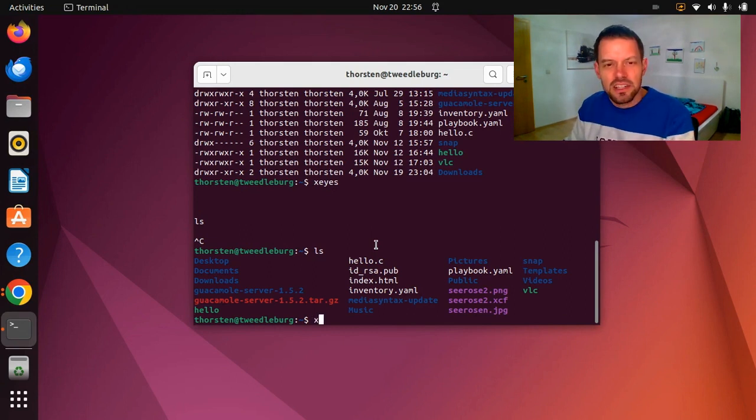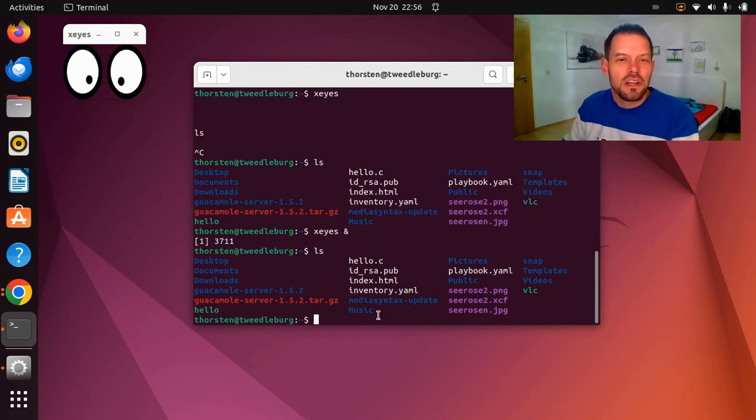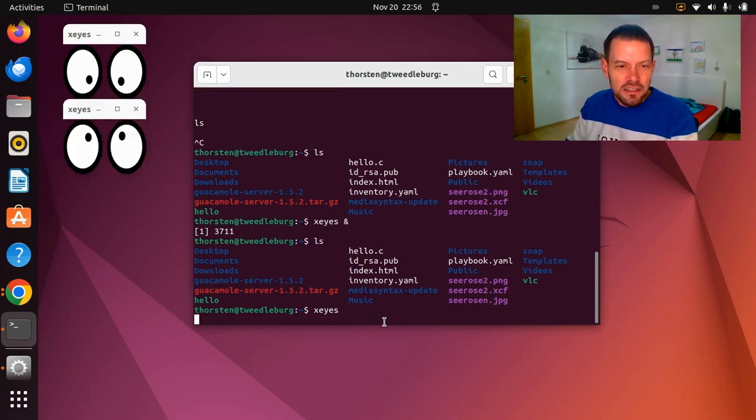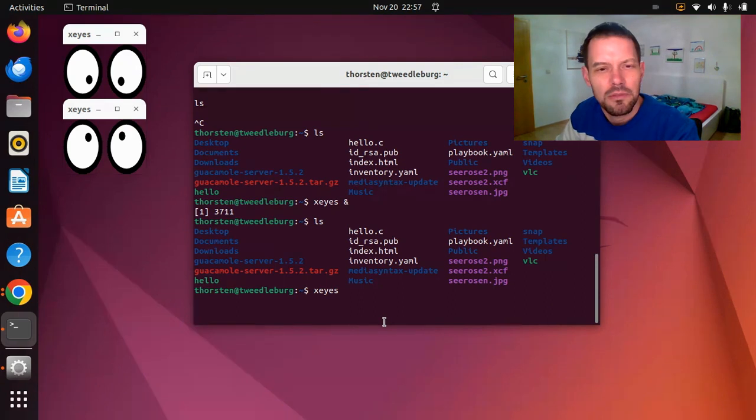So let's say you type xeyes ampersand. And now xeyes runs in the background, and in the foreground you can start your next program here on the Linux console. You could, for example, run another instance of xeyes. And now I have started the other instance of xeyes and forgotten the ampersand. And that was exactly what I wanted to demonstrate. You have forgotten to use the ampersand.